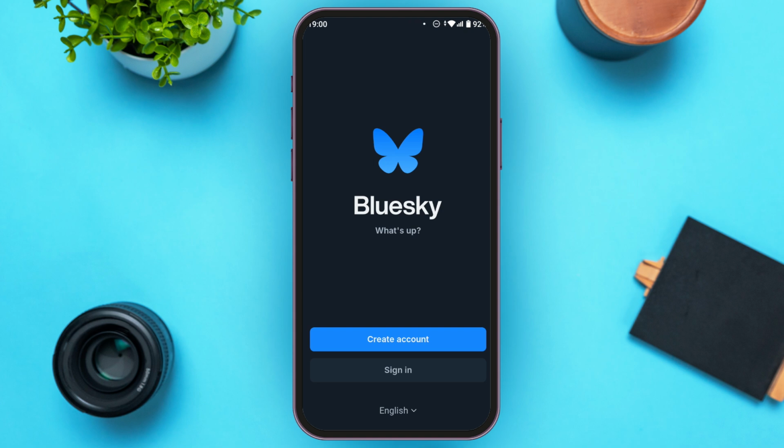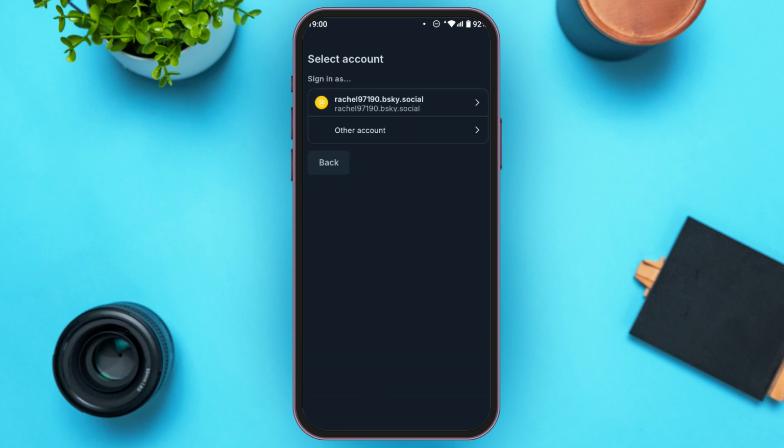But in order to reset the password, all you have to do is tap on the sign in option that you can see right over here. Now you'll be led to the sign in interface. You'll have to select an account to continue. Simply tap on your account. If your account is not listed over here, simply tap on the option other account.